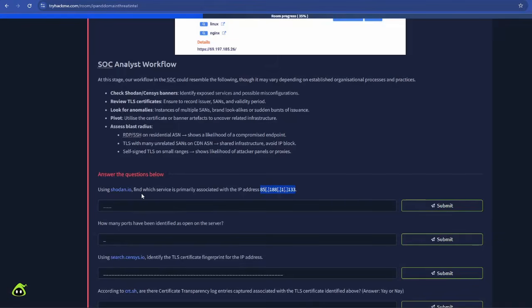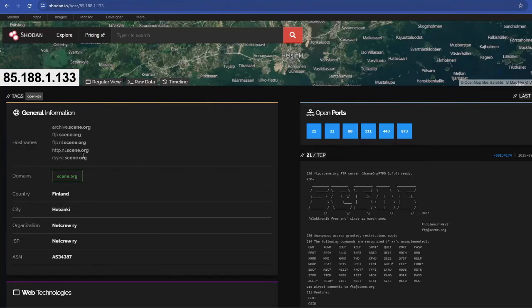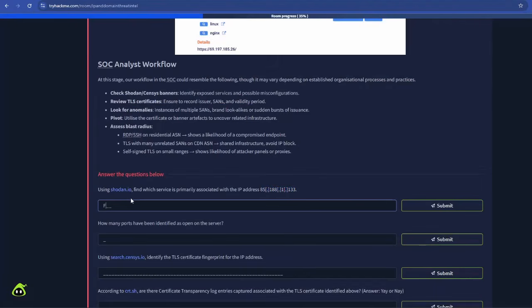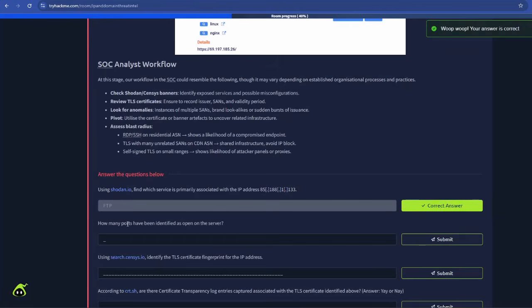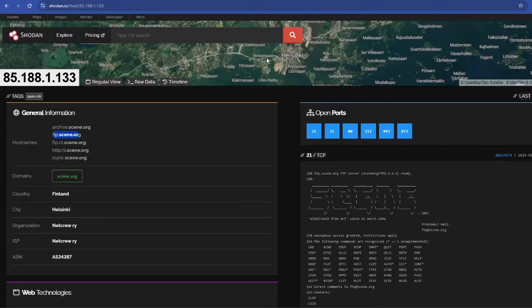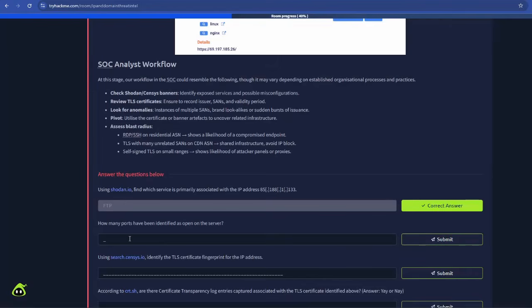Let's go back. Now, find which service is primarily associated with the IP address. The primary service here is, let's see, you see the domain name is scene.org. However, there are a lot of associations that may indicate that the domain name is primarily used for FTP. We see ftp.nl.scene.org and ftp.scene.org. So the primary service here is FTP. How many ports have been identified as open on the server? You see we have 6 ports.